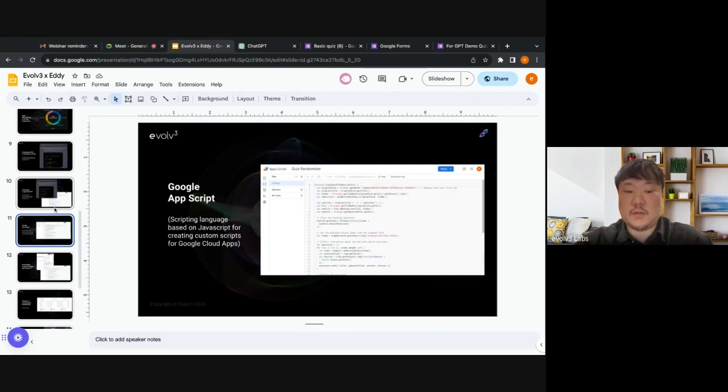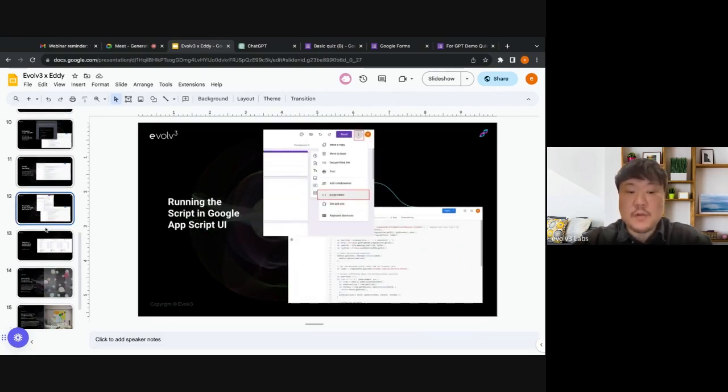This script was developed in Google Apps Script, which is a scripting language based on JavaScript for creating custom scripts for Google Cloud apps like Google Forms, Gmail, Google Sheets. So I think this Google Apps Script is very powerful for teachers. You guys could probably completely automate tasks that take you forever, and literally do it in a click of a button. And so running the script in Google Apps Script UI, that's part of it.